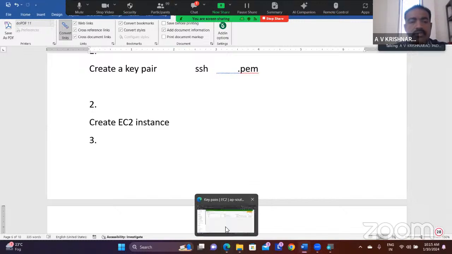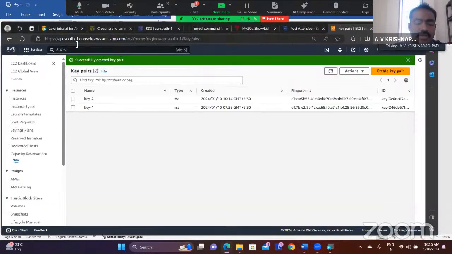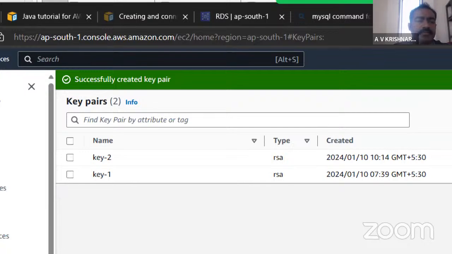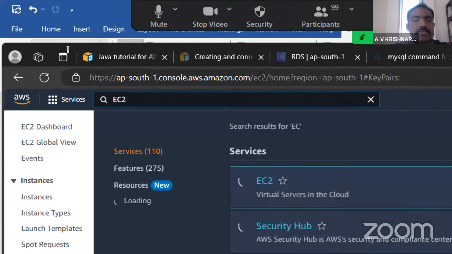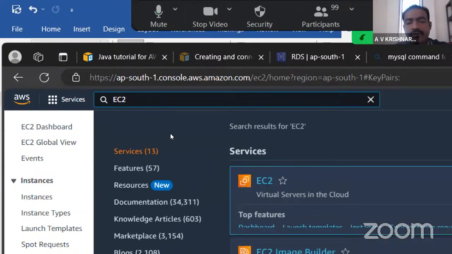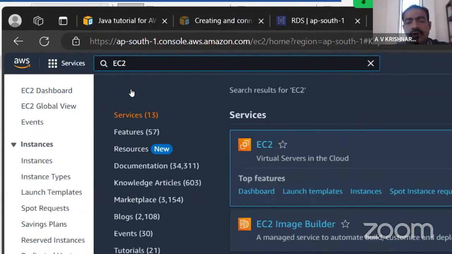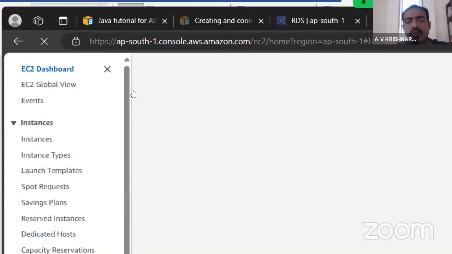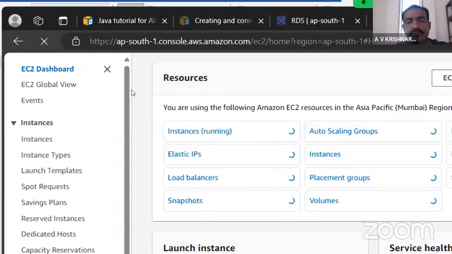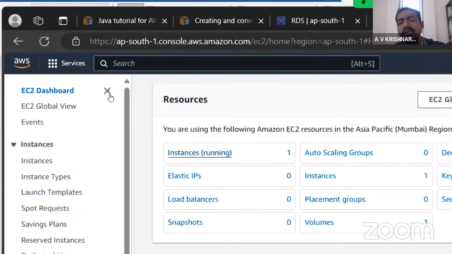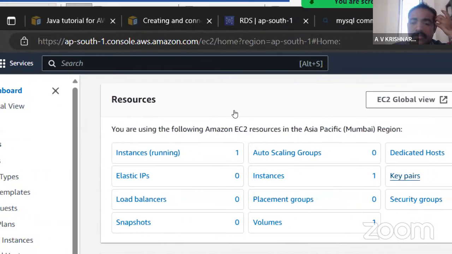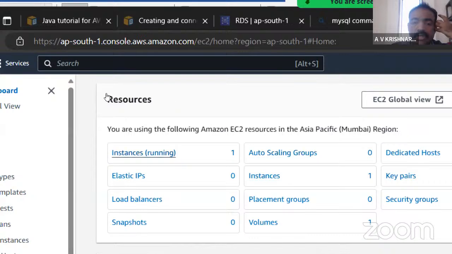To create the EC2 instance, you search for EC2 in the text box provided after services. Now you can find this one, EC2. You click on this one. Now it will show a summary like this. How many instances are running? So you can see some information like this.